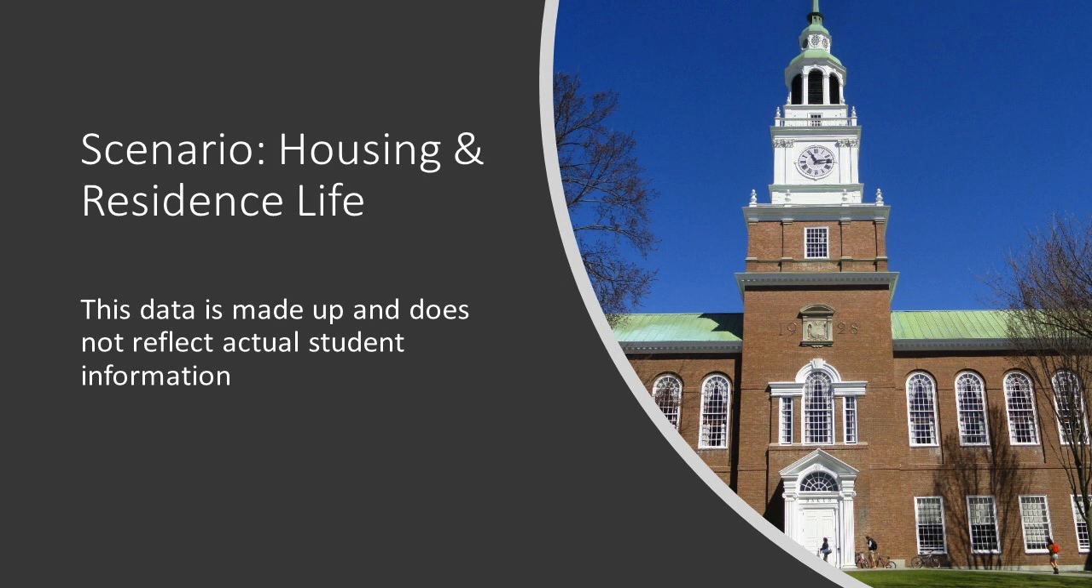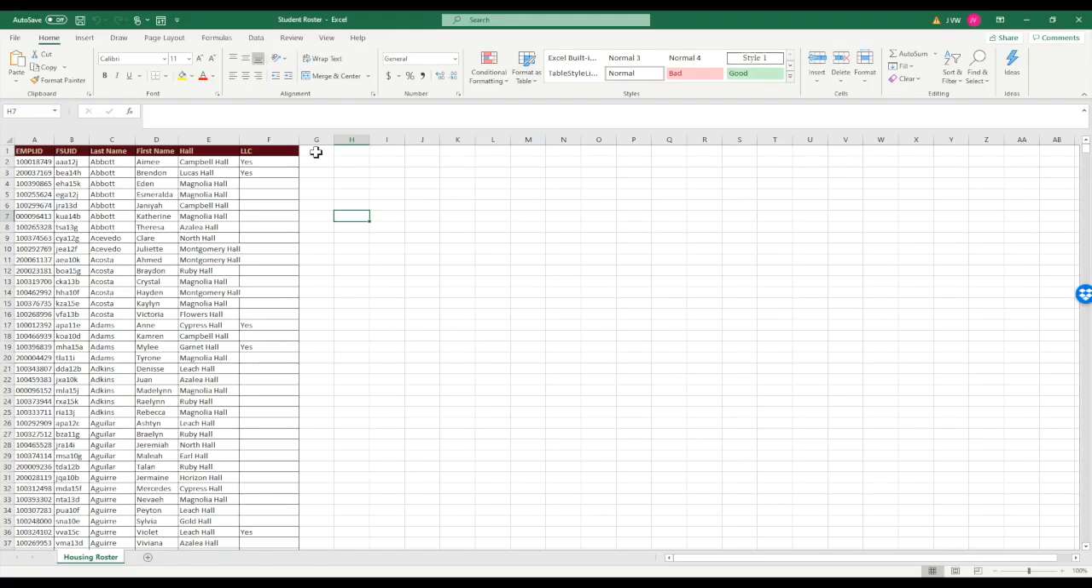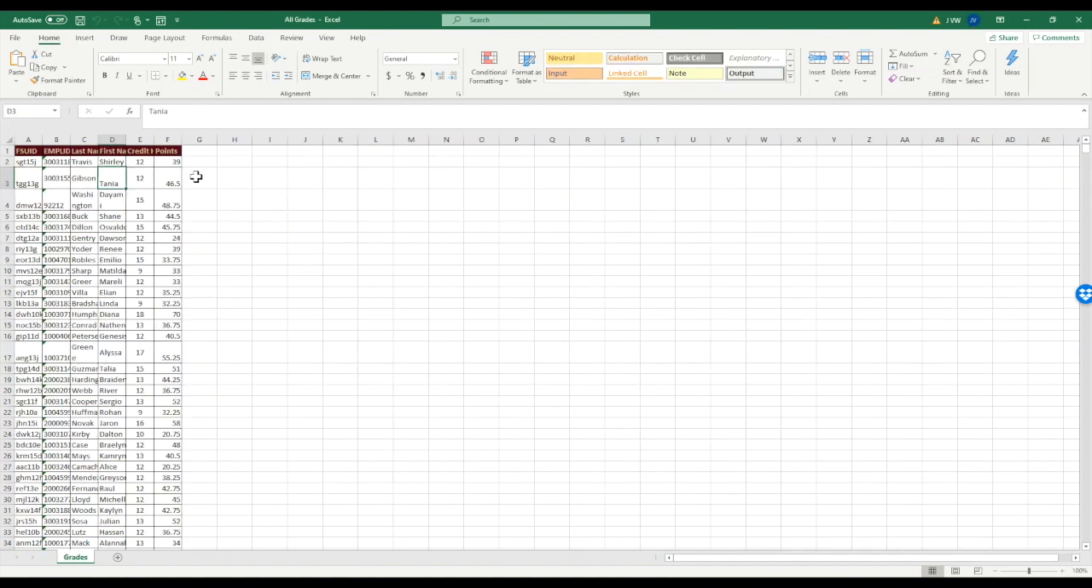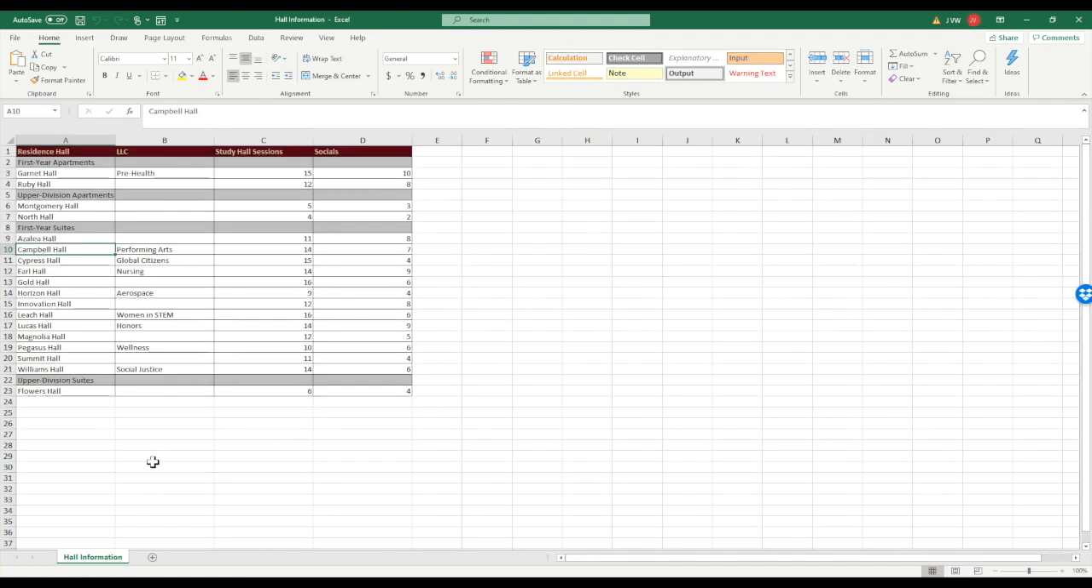For this demonstration, the data is made up and does not reflect actual student information. Imagine you've received three Excel files and the data needs to be organized and analyzed to prepare a report. One has information about students living on campus, including their residence hall and whether or not they're living in the living learning community. One file is from institutional research, and it includes academic information for all students on campus that can be used to calculate the grade point average. The third file is also from housing, and it contains information about the types of residence halls.